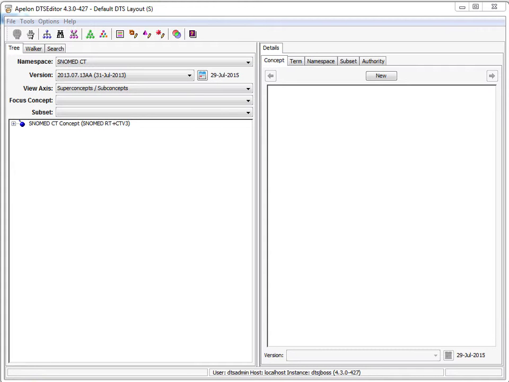Previously, the editor layout was contained in an XML file held on the client. Starting in version 4.3, layouts are no longer stored in client files, but are held on the server in a manner similar to namespace and subset profiles.